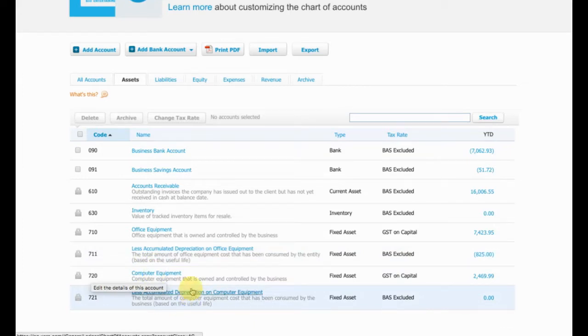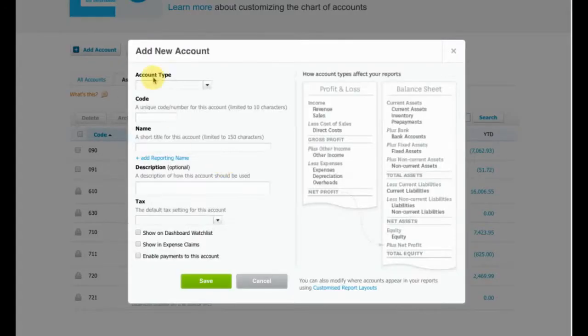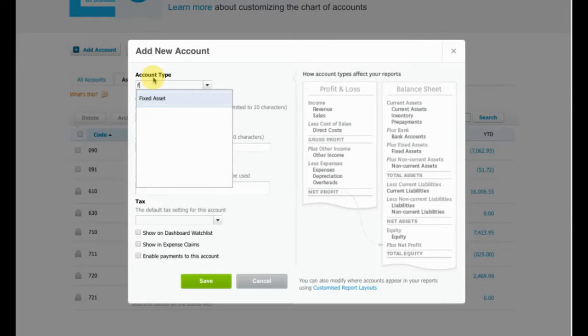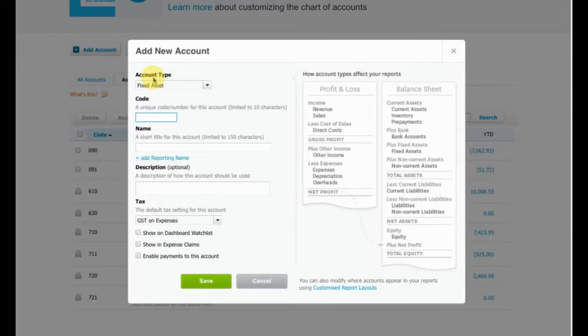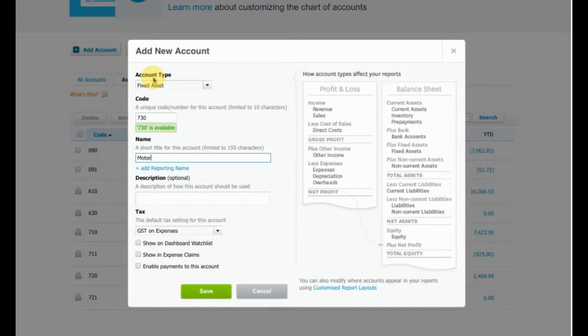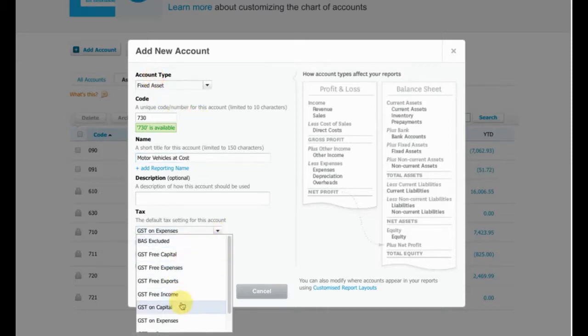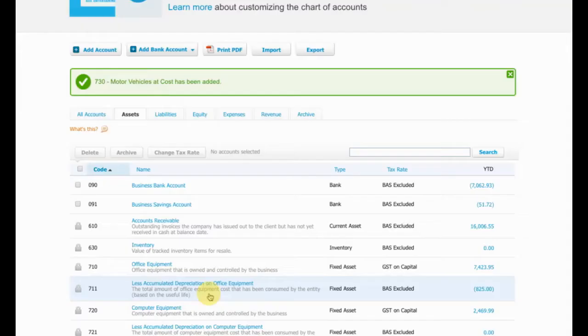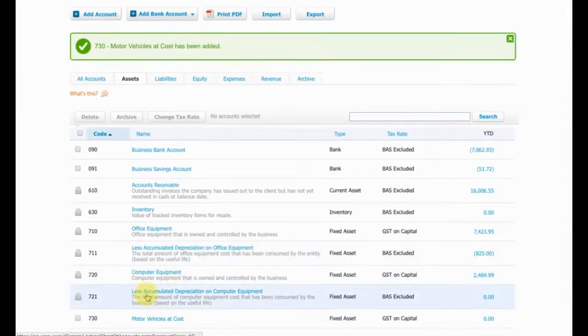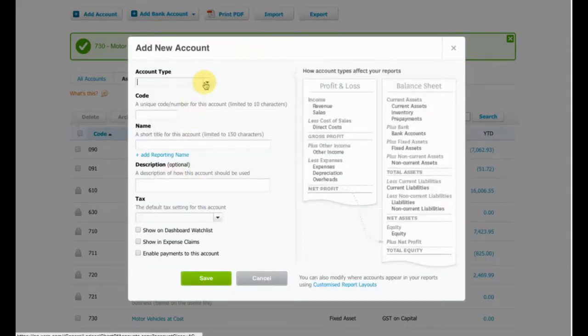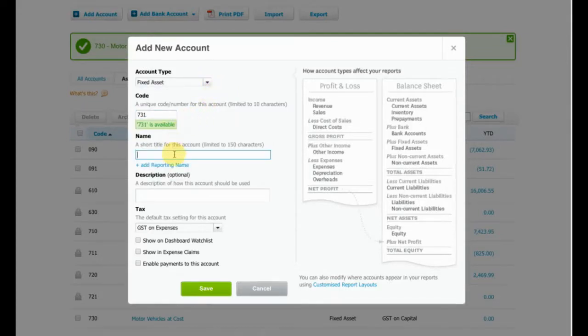Now a common one which a lot of people use, which isn't part of Xero's default chart of accounts, is motor vehicles. So if we were just to add our motor vehicle accounts, it's as simple as this. We type in fixed asset up the top. We'll use the code 730. You might say motor vehicles at cost, so people don't get confused and think it's expenses. And that's it. That's all we have to fill in for the details. You don't have to put the description in, GST on capital. And if we do the depreciation as well, it's also considered a fixed asset type so that it doesn't end up in a different section on your balance sheet.